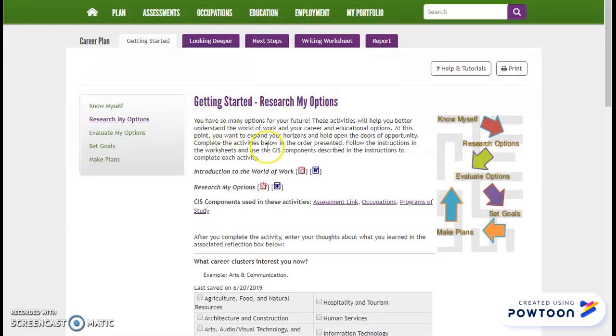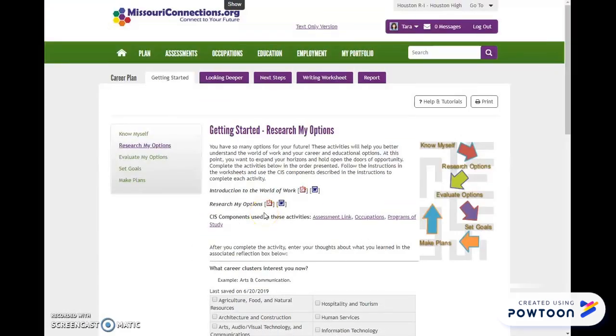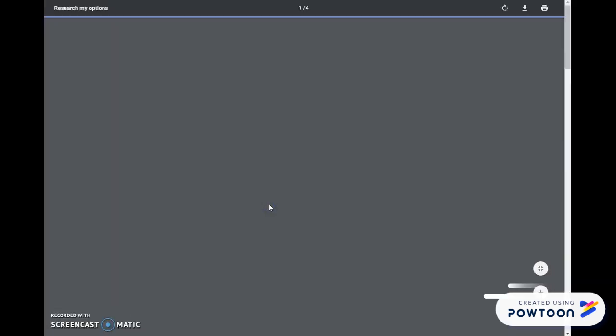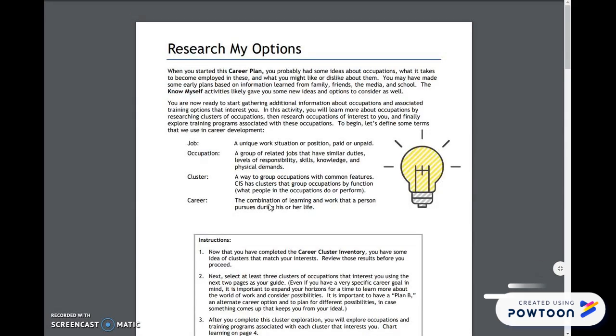Here you're going to see two options, Introduction to the World of Work and Research My Options. There's also going to be other components that we'll use as we fill these things out. Alright, next what we're going to do is Research My Options. Go ahead and click on the PDF and you'll see the worksheet, Research My Options.